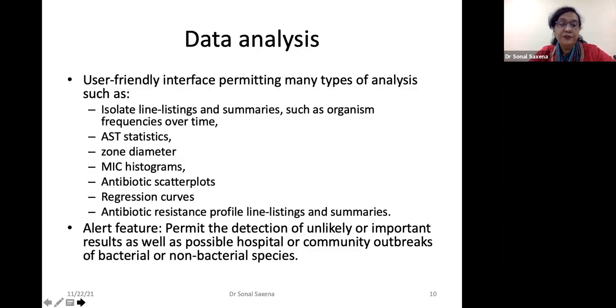So moving further, what are the alerts? Now, the third thing that it can do is permit data analysis, and the data analysis can be in multiple ways. It can create a line list. Suppose you want to find out how many MRSAs there are from our ICUs, it creates a line list for you. It gives you summary and frequencies over time, that in the month of November, my lab got 15 MDROs, 5 VISA or 2 VRE, something like that. That also can be done.